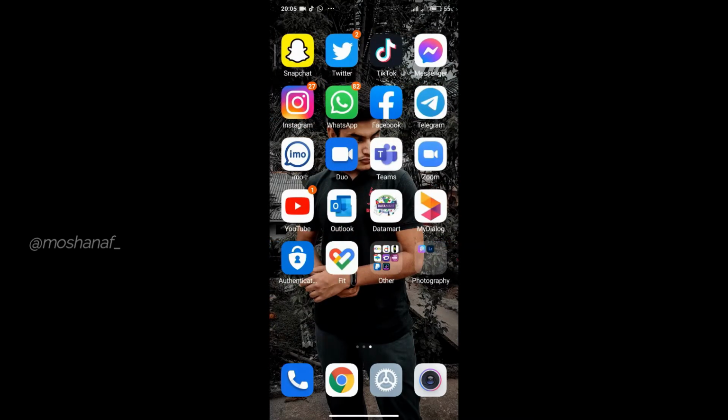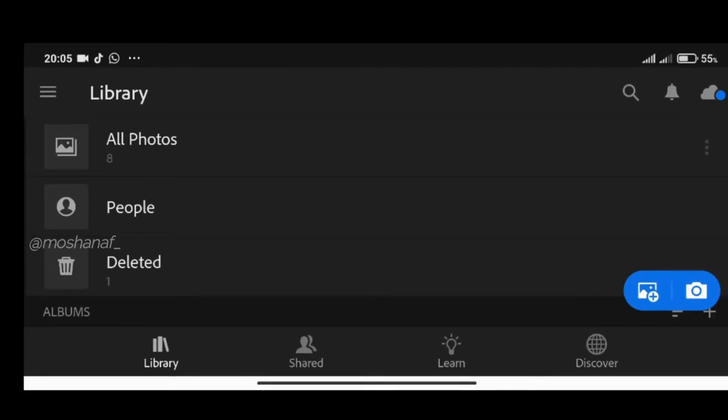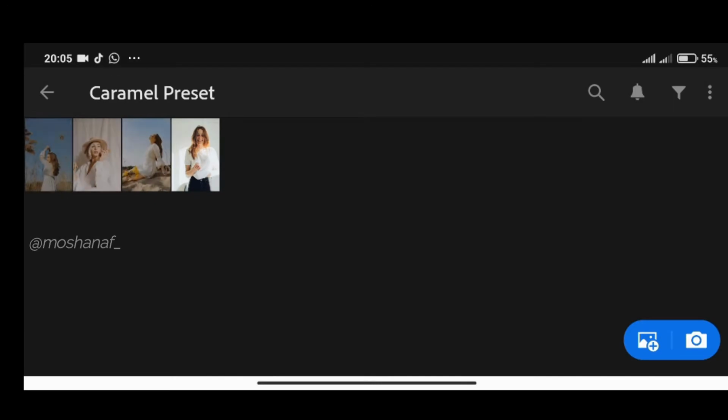So, why are we waiting? Let's start. Open your Lightroom application on your device. Then select a photo that you want to edit.